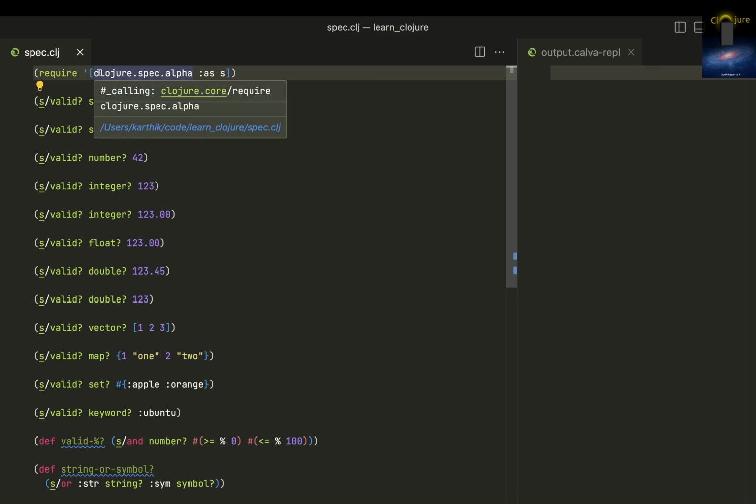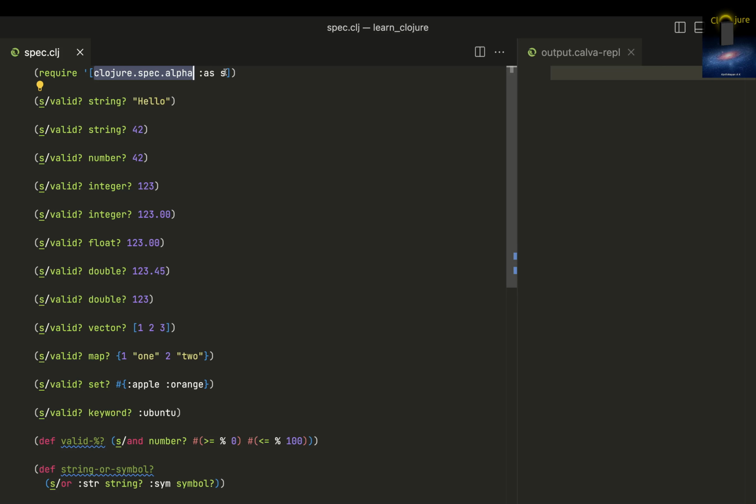So for this, we are requiring this library called Clojure Spec Alpha, right? And for brevity, for the sake of typing easily, we are naming it as S, right? So S means spec from now on.